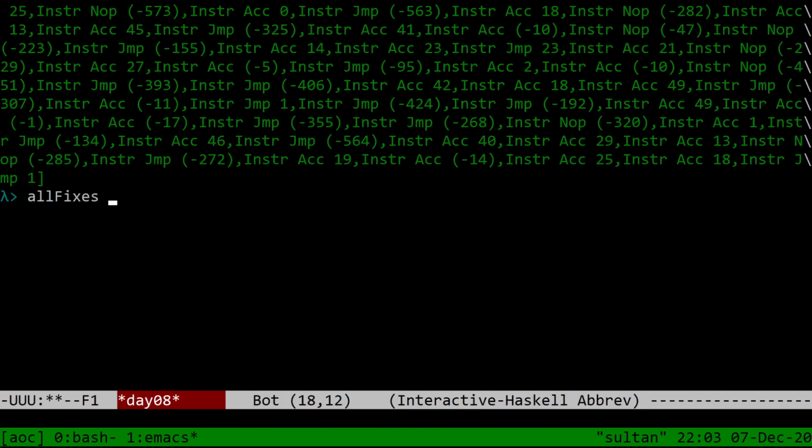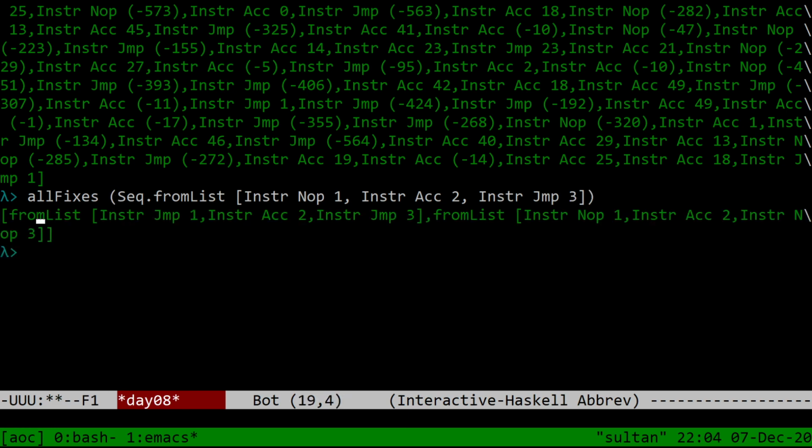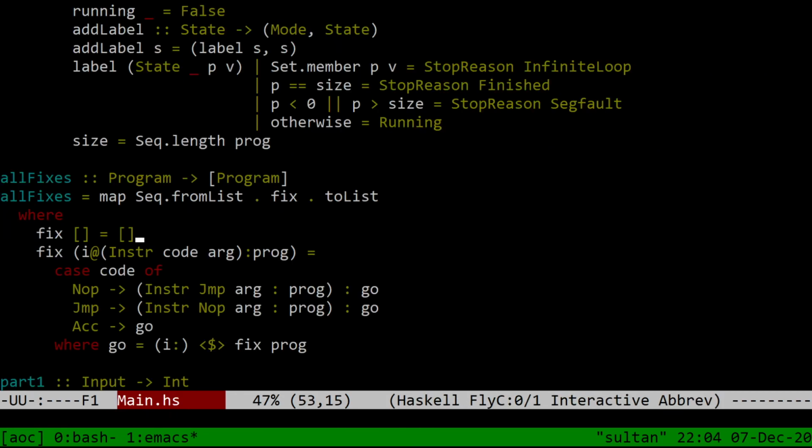What are all fixes for, seek from list of... nop 1, acc 2, jump 3. So it says, well, you could try changing the first nop to a jump but leaving the acc and the jump alone. Or you could try leaving the nop and the acc alone but turning the jump into a nop. Yes, that looks correct. Great.